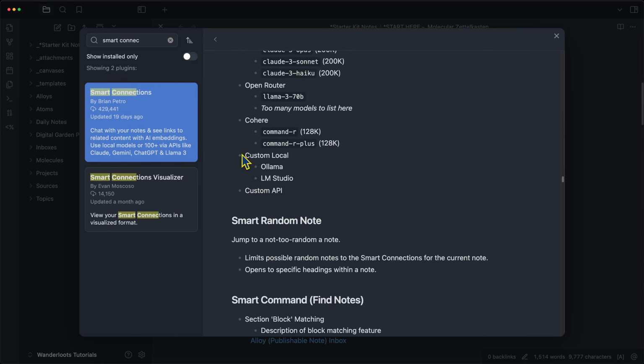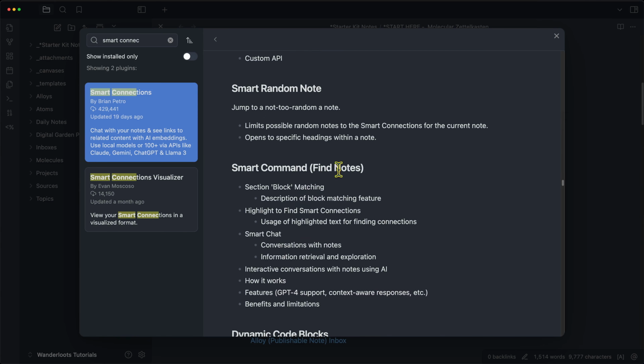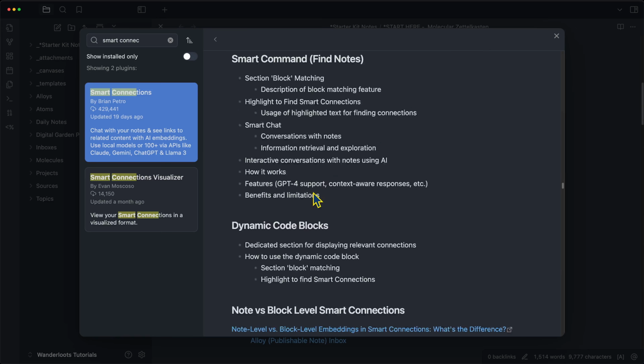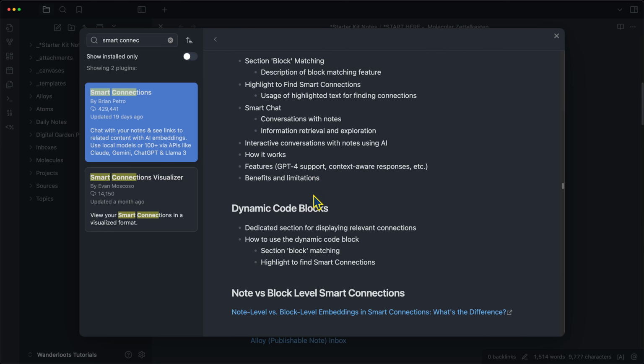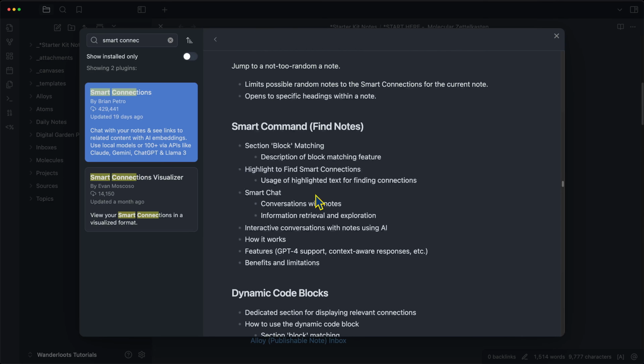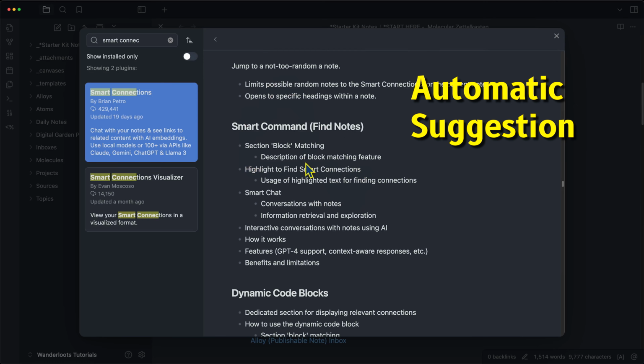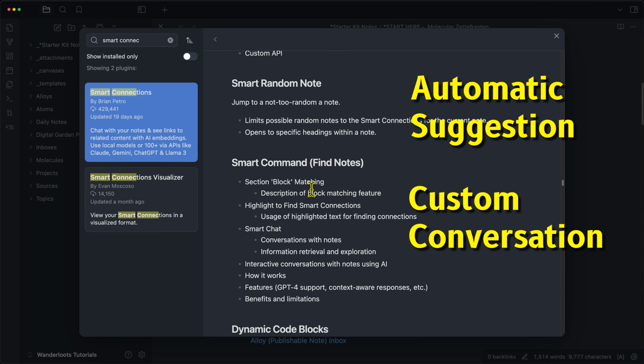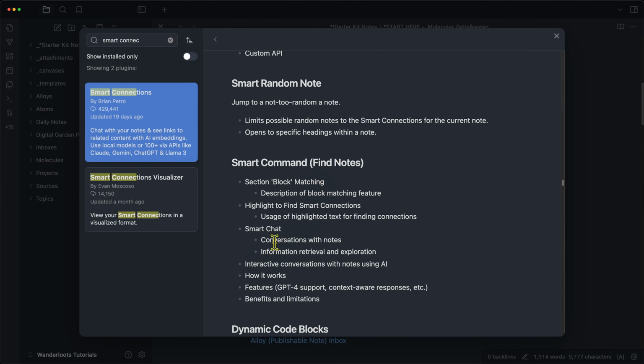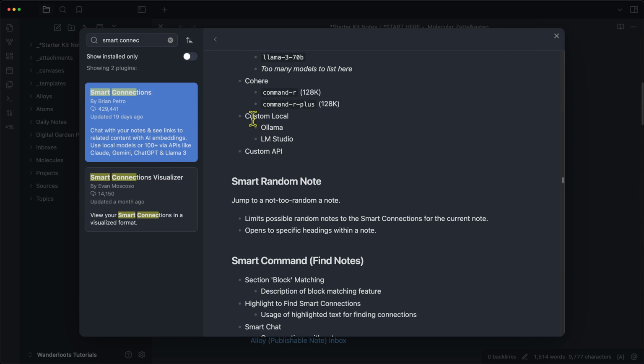If we go down to the bottom here, we can see that it says you can introduce custom local models with Ollama and LM Studio. There are also a few other features here that I'll get into more later. But the idea is that we've got those key elements that I was really hoping for: the automatic suggestion for connecting notes together and the ability to have custom conversations with my vault without sending my data anywhere. The local element is really, really important to me.